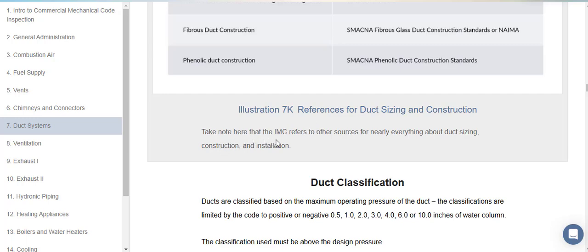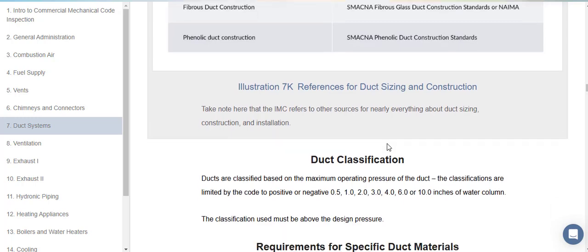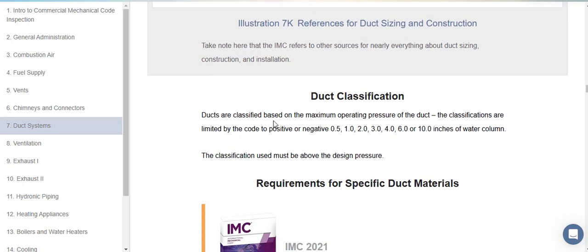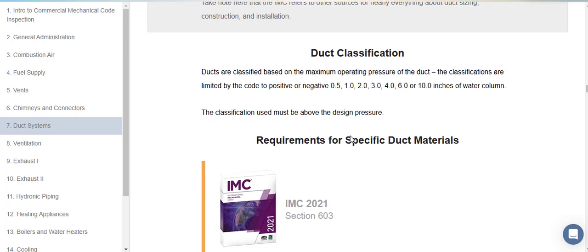Take note here that the International Mechanical Code refers to the source for nearly everything about duct sizing, construction, and installation. Duct classification. Ducts are classified based on the maximum operating pressure of the duct. The classifications are limited by the code to positive or negative 0.5, 1, 2, 3, 4, 6, 10 inches of water column.